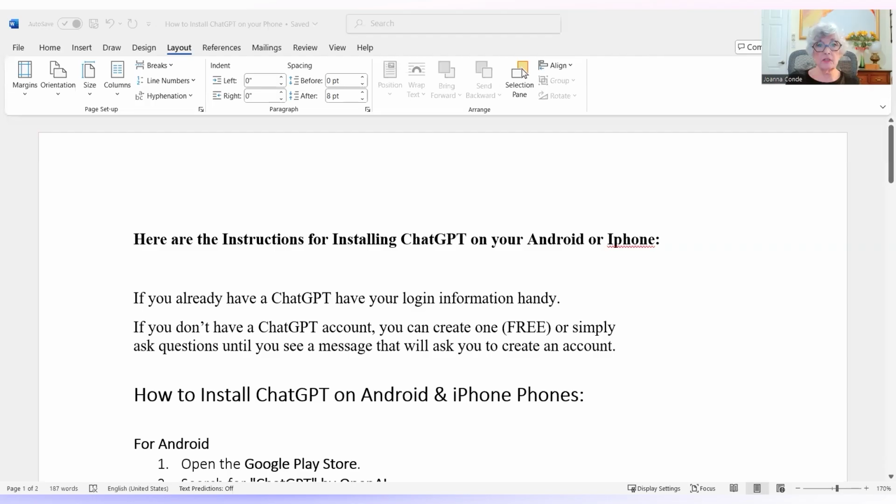And this time we're going to be talking about how to get ChatGPT on your phone, whether it's an Android like Samsung or whether it's an iPhone. And so when we start today, the first thing I'm going to do is to share my screen. And these are the instructions. Okay, instructions for installing GPT on your Android or iPhone.